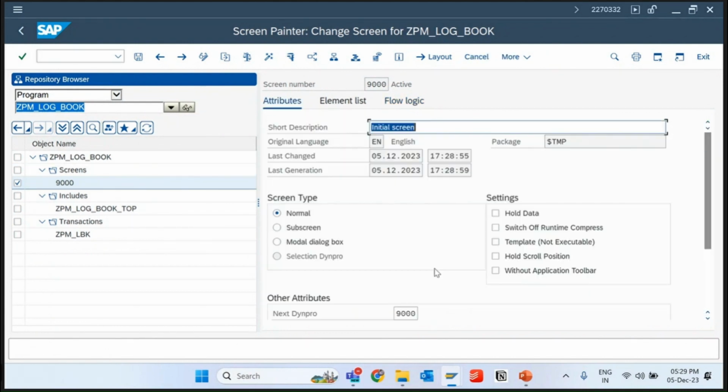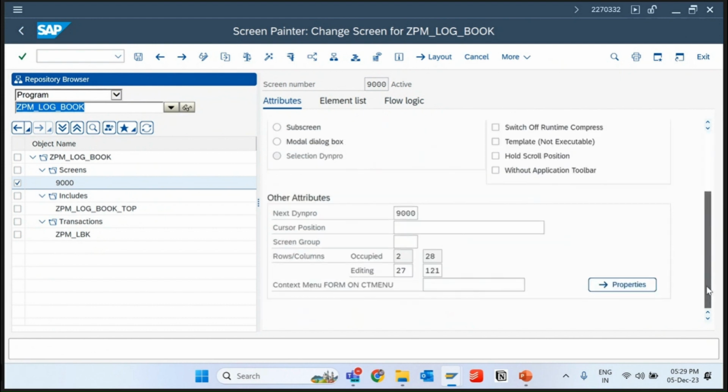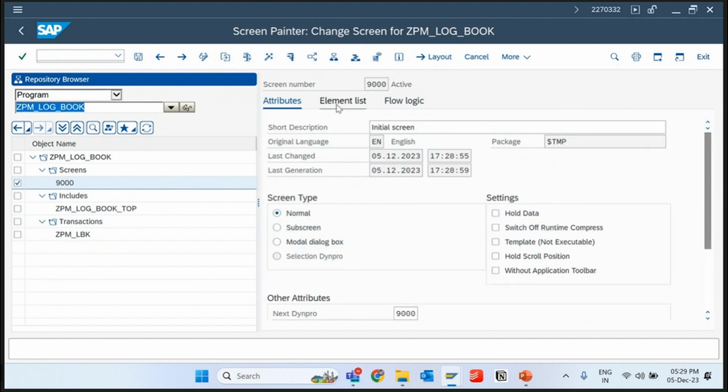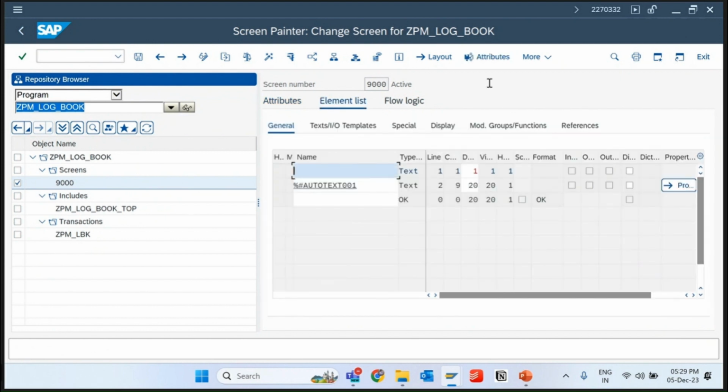Another is the attribute. Attribute is the screen related data. We'll also cover the element list, meaning whatever we add in the screen will be available here. Okay, fine. So now I go here.